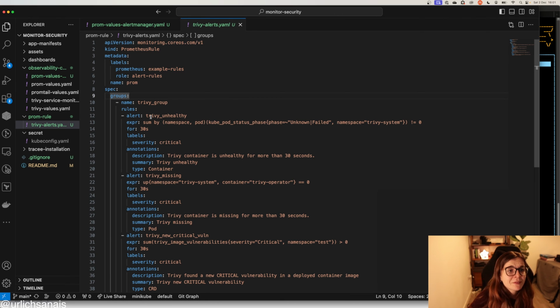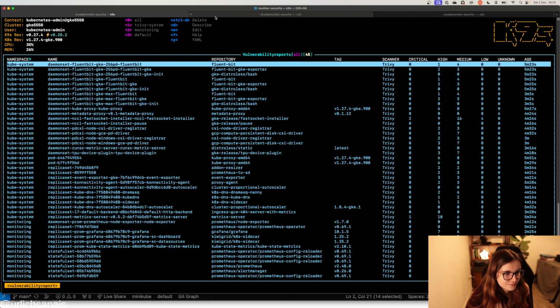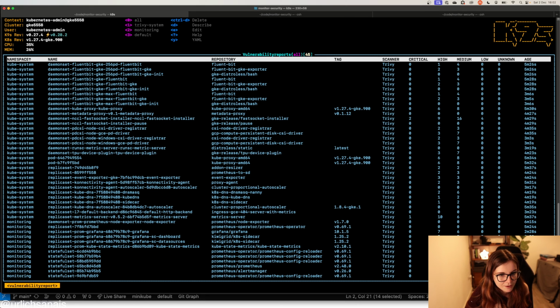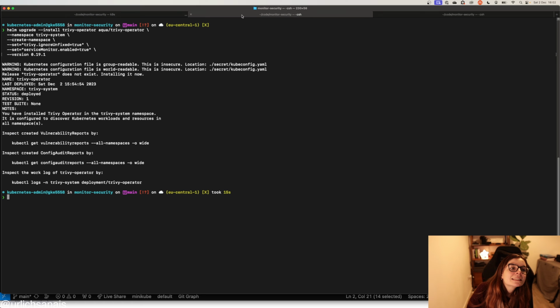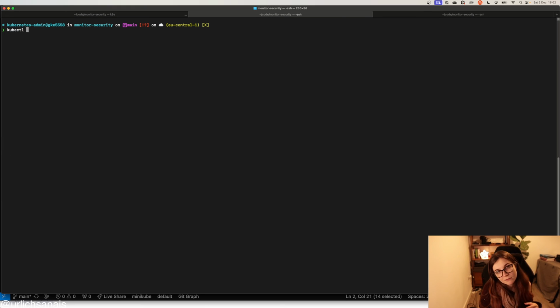So we have set up our Prometheus rule. So we can go ahead and install the Prometheus rule to the monitoring namespace. Now here you can see all of our vulnerability reports, and something I really like within Kubernetes is that I see these metrics. Anyway, so let's install our Prometheus rule. So it's just kubectl apply, then the file, prom rule, and then we're going to say Trivy alerts.